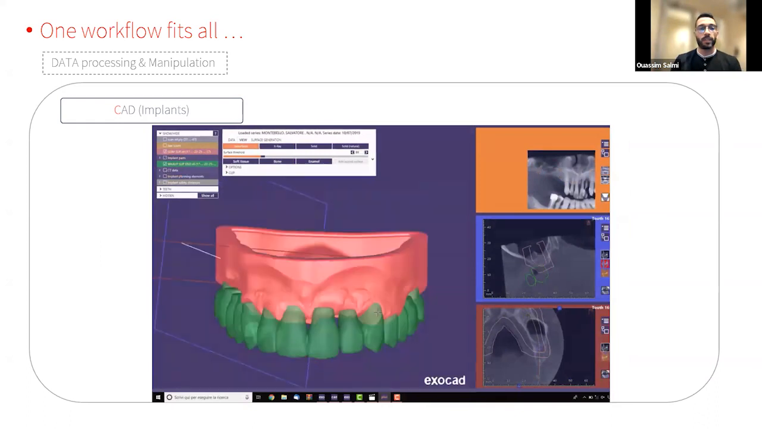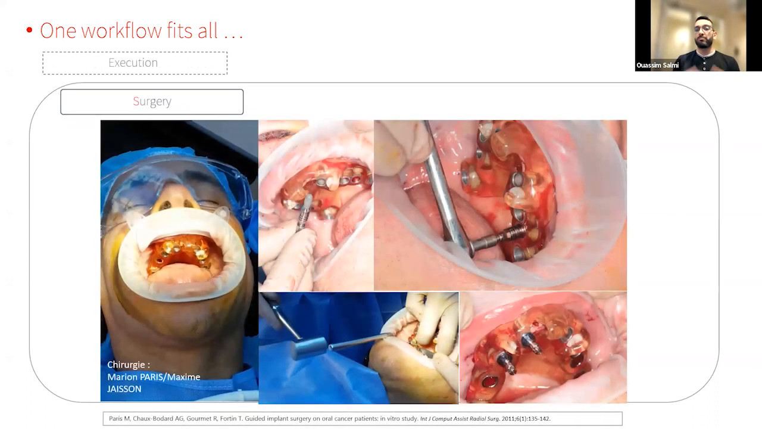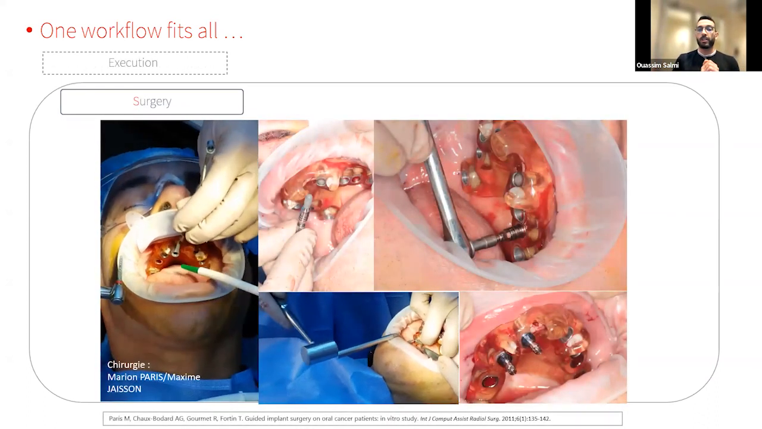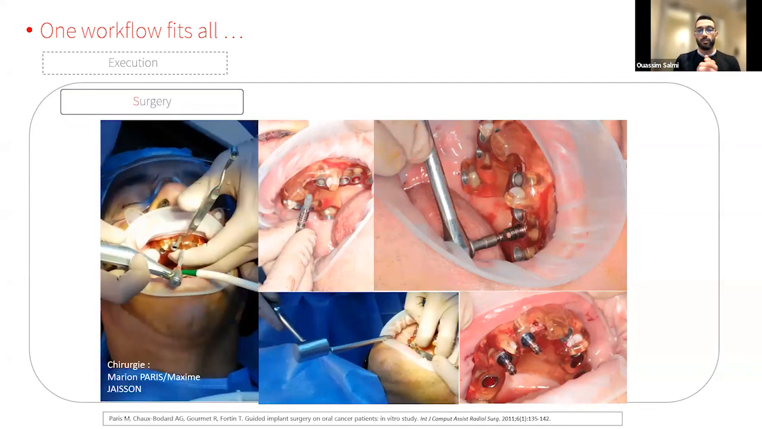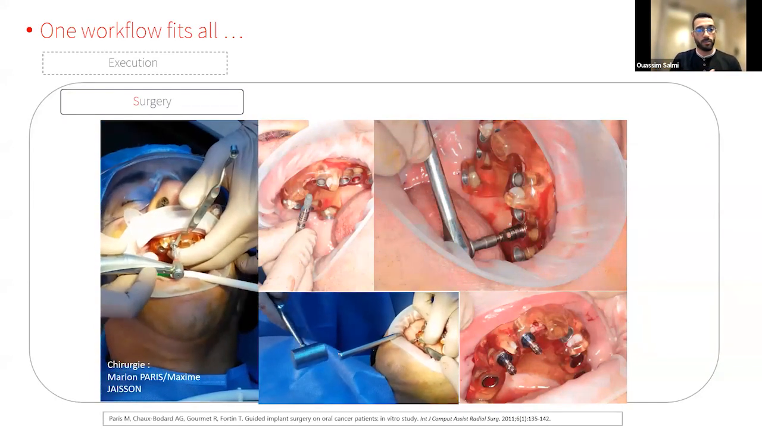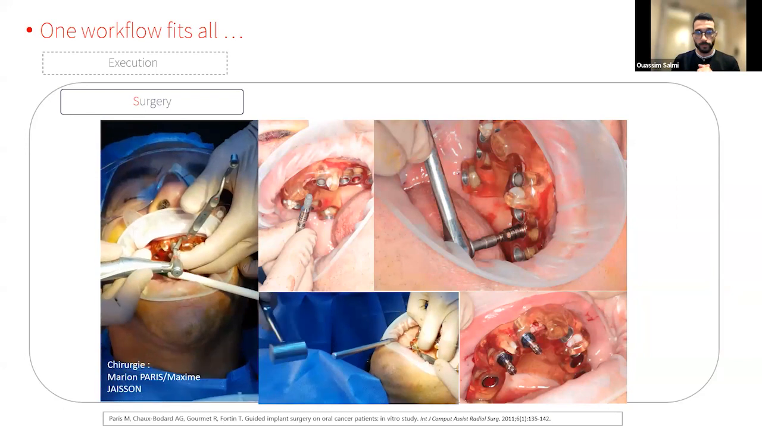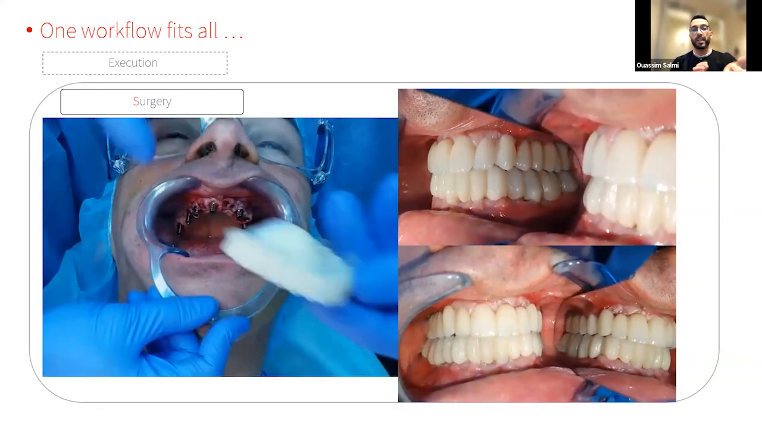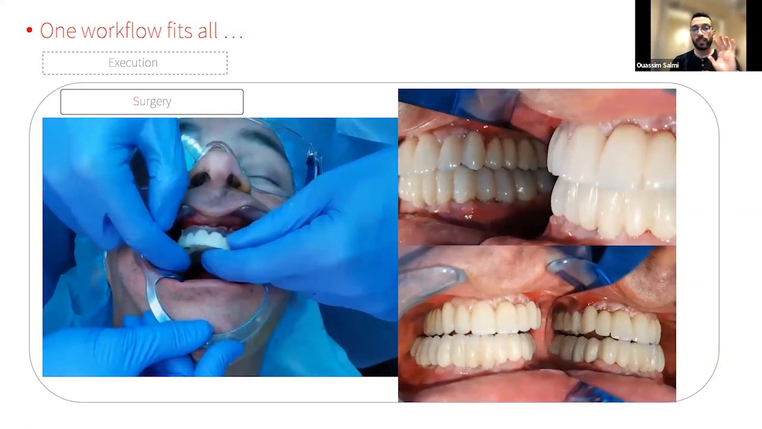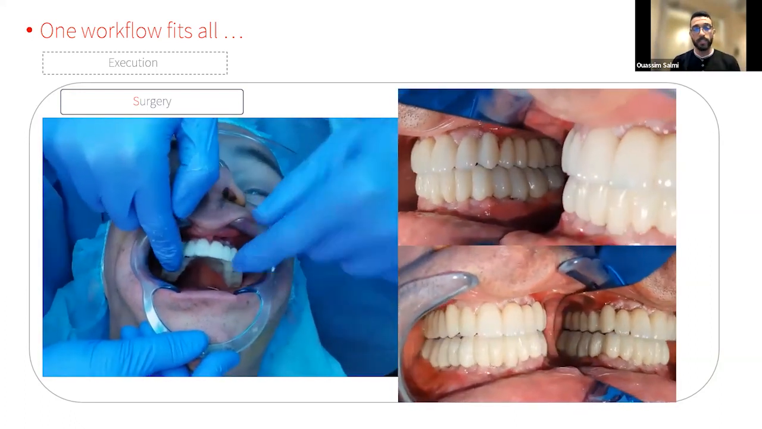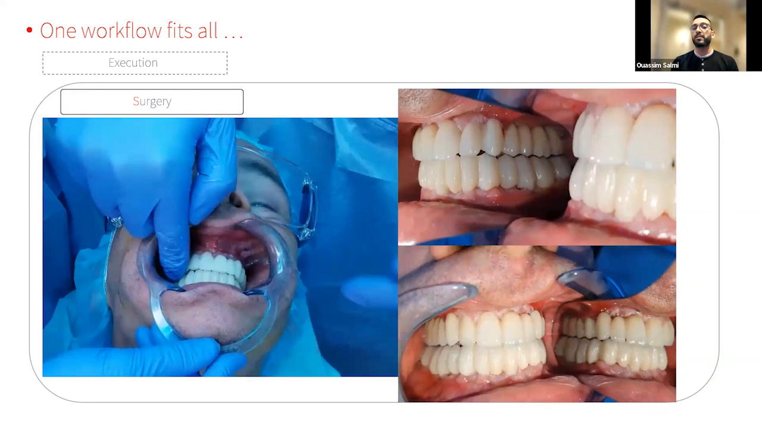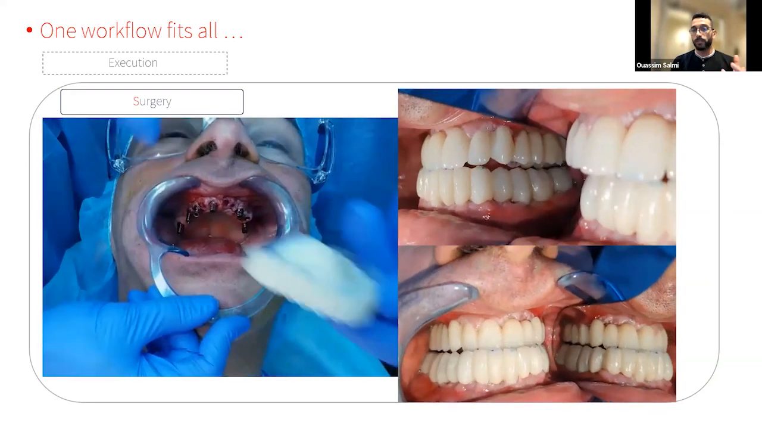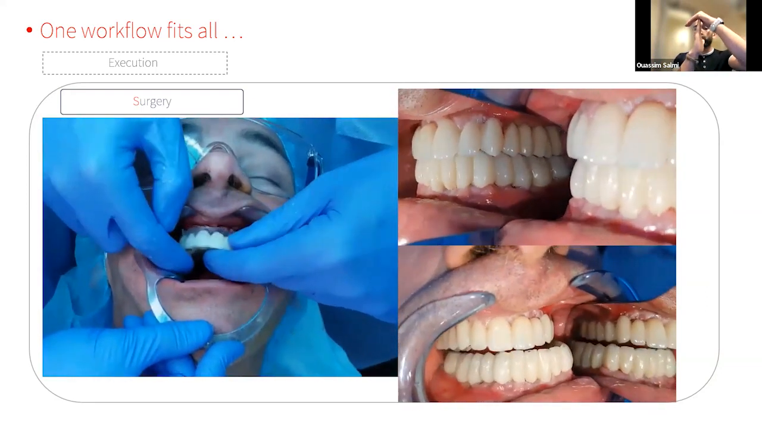Here, set the implants, and then you go to the chair side work, which is the execution, the surgery. Surgery in here was done with Dr. Maxime Gisson and Dr. Marion Paris. And then the most important thing is this. Look at this on the left side. When you put the project in at the end of the surgery without anything, you ask the patient to close. She closes in one position. This is perfect in terms of static, it goes in one position.